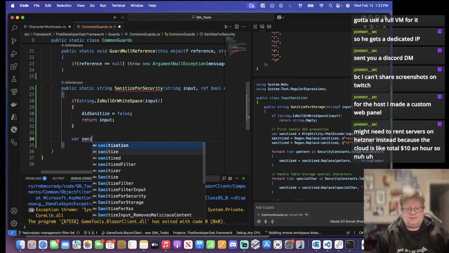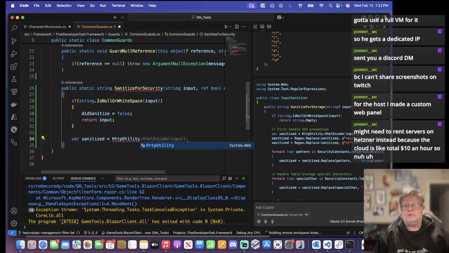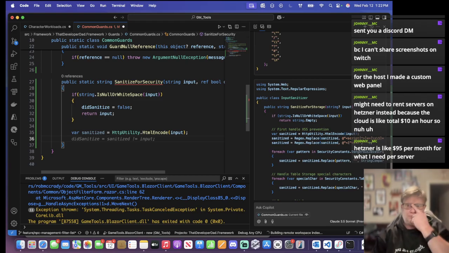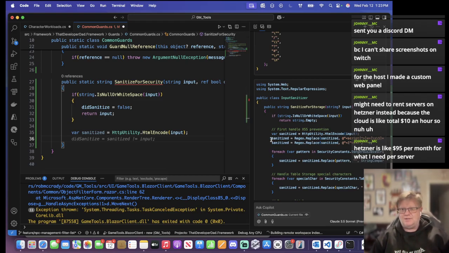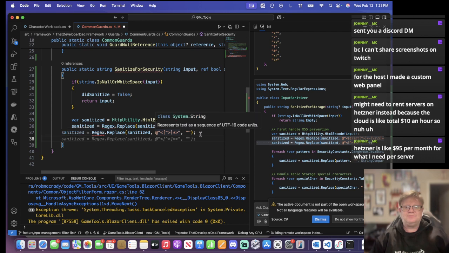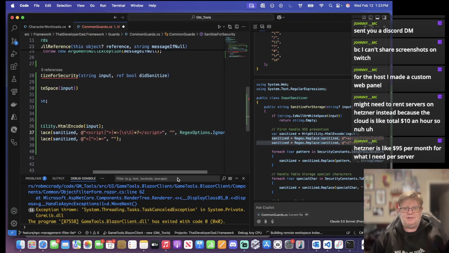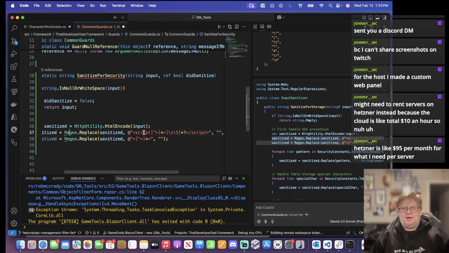Okay, var sanitized equals HttpUtility dot HtmlEncode input. And then I'm just going to copy and paste these next two lines. Copy. Paste. Going to bring in the reference to regex. There's that. And this rips out all of those things. It rips out all of those.